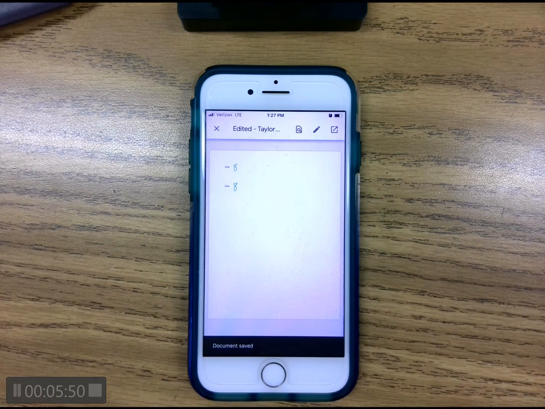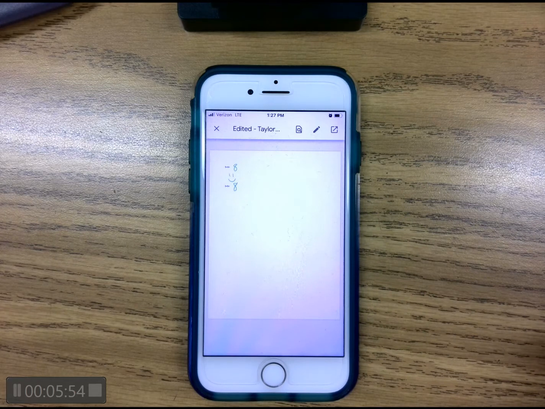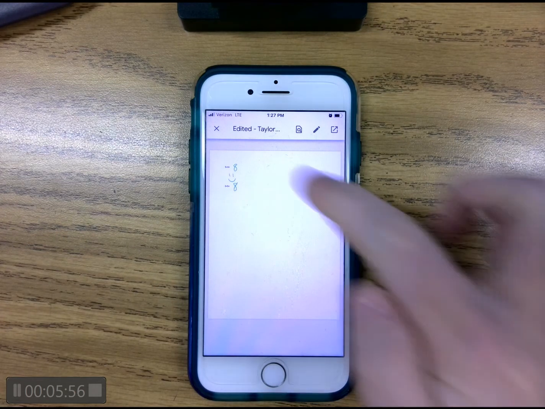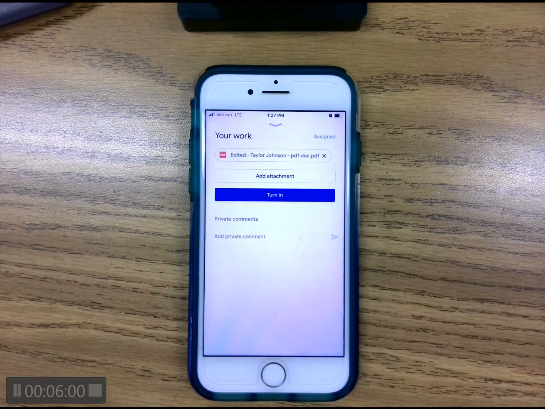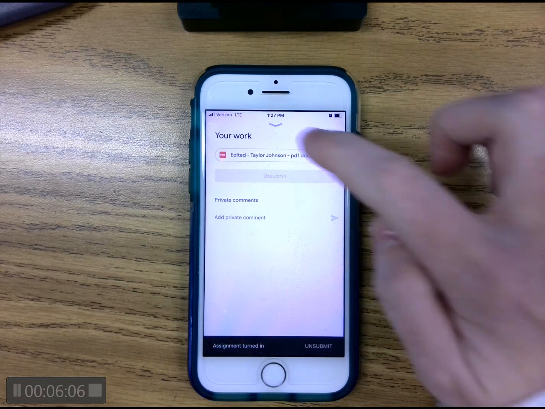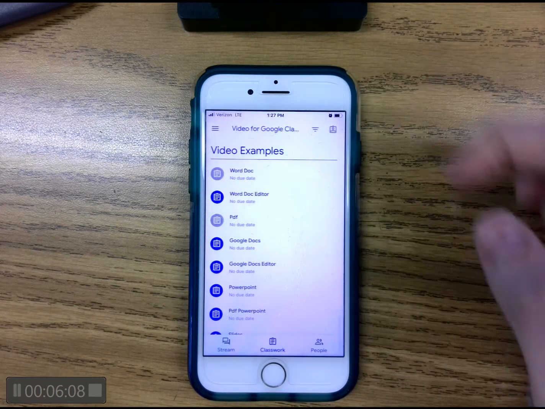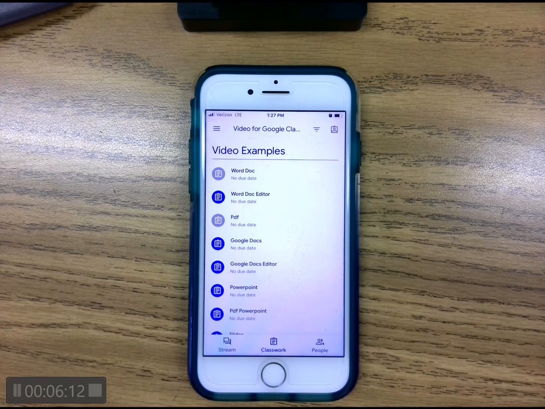Now it doesn't show that it's edited here, obviously, but if they click it again, it'll show that it edited and saved. And then they can turn it in, and again, that's just the one attachment for us, which is really nice. And so assignment turned in. Cool. So PDF is definitely the best out of these 3 options so far.